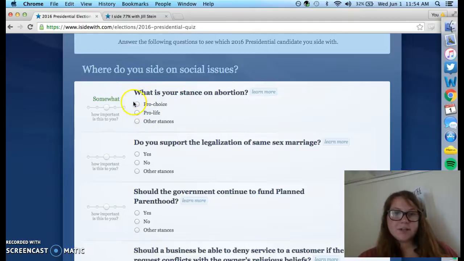So then, what is your stance on abortion? Pro-choice or pro-life, or other stances? And this will be an option for every question. And I think that this is important to look at too, because these issues are hardly ever cut and dry for anyone. There are very few things that are just black and white.